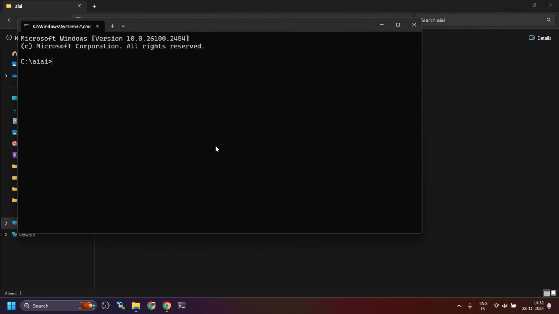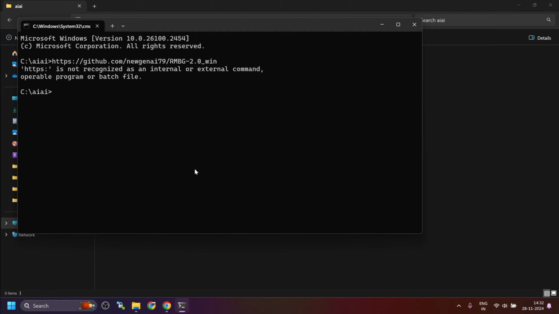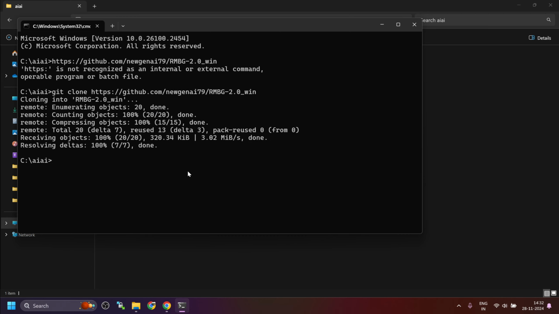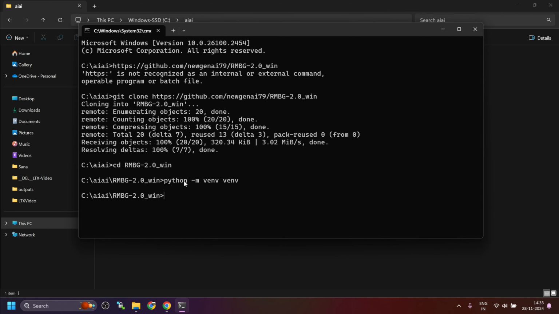So these are the standard steps where we clone the repository. Sorry, it's git clone and the repository URL. Then let's navigate inside the repository. Now I'm testing this on Python 3.10, so I will use Python to create the virtual environment. Now once the virtual environment is created, let's activate the same.